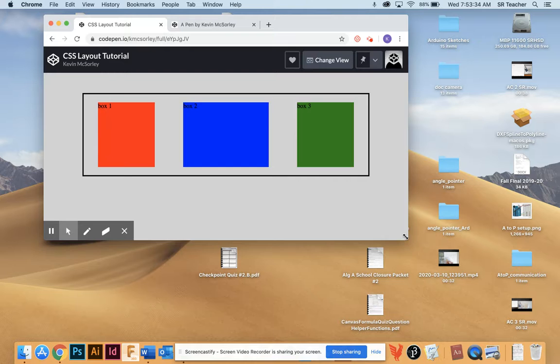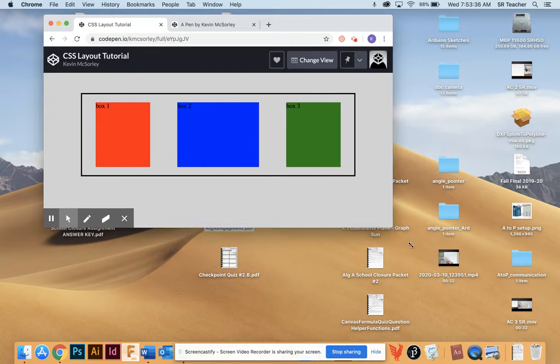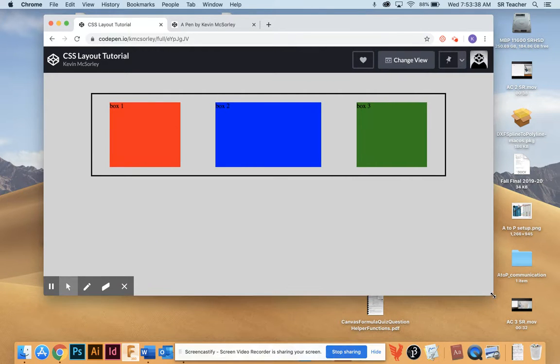that when I change the size of my web page, this container changes the size and the boxes all change size relative to the size of my web page. So let's learn how to do that.